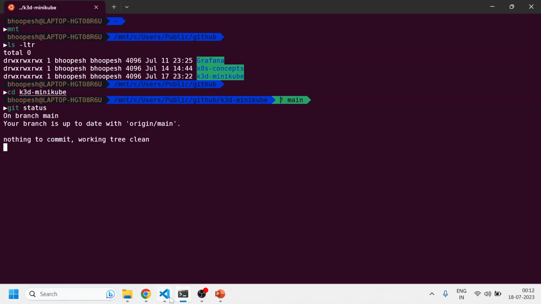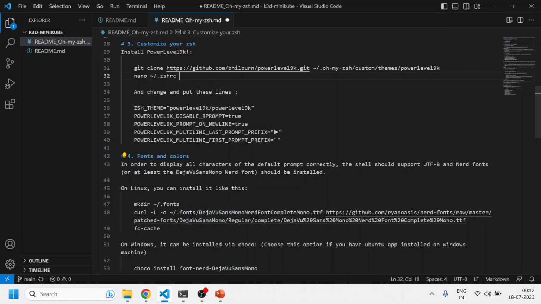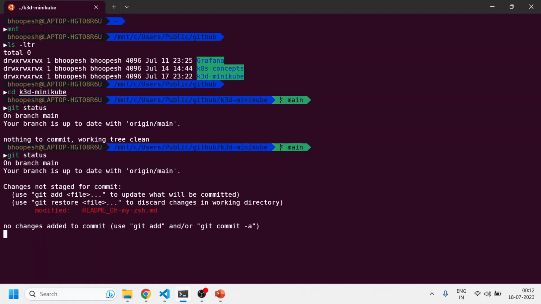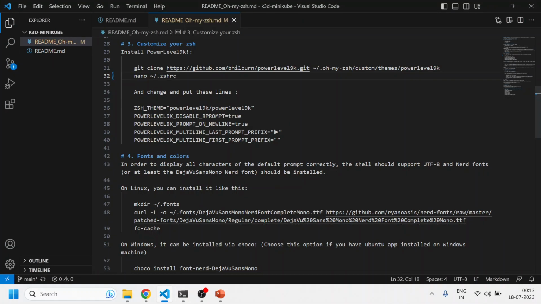If I change something, let me just quickly change something. Suppose I change this. Now you'll see git status, and the sign has been changed and something has been changed. So these kinds of changes will come the moment you install this font. There is a beauty of this font, DejaVu Sans Mono Nerd font.